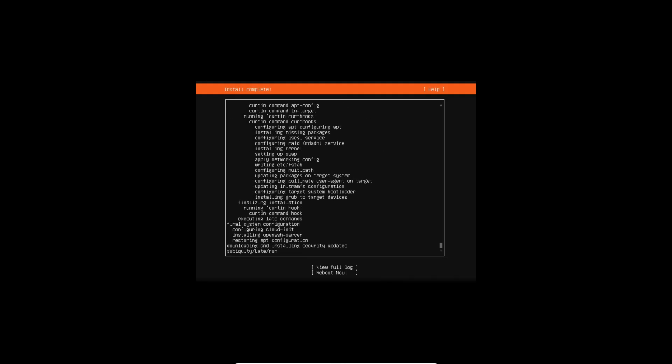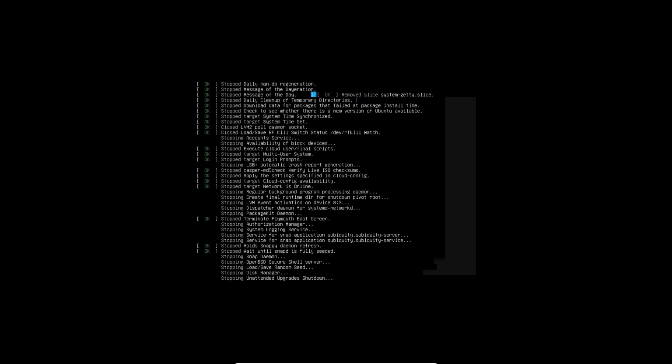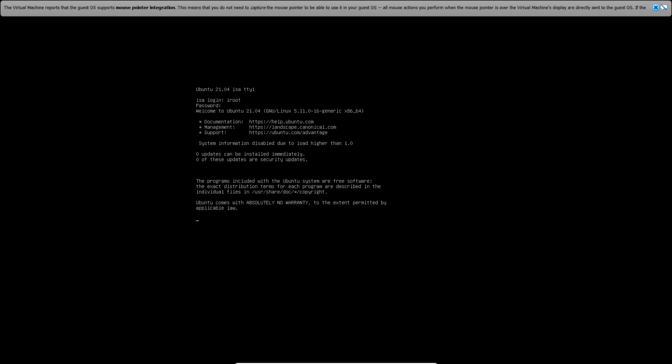As you can see, the installation is completed. I'll select the last option to reboot now and hit enter to reboot. Now the server is rebooted. I'll log in using the credentials that I created earlier. As you can see, I'm now logged into Ubuntu 21. I can check my IP address.